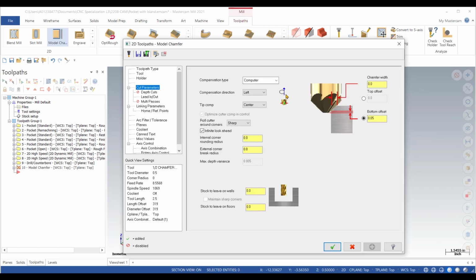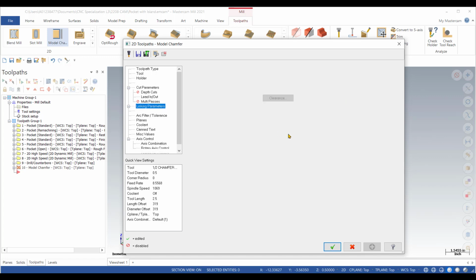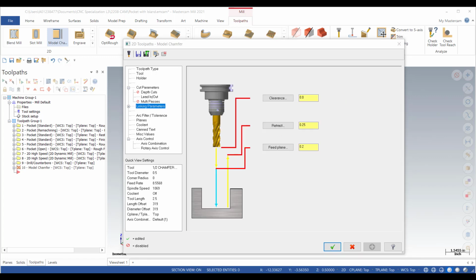This is one thing that's a bit different here: your toolpath is going to calculate the chamfer by looking at your model. So we don't need to specify anything here. It will just look at the model and then do the chamfer by itself. Same thing here. If I go to linking parameters, you would see that I don't even have an option to specify the depth, right? So basically that's about it.